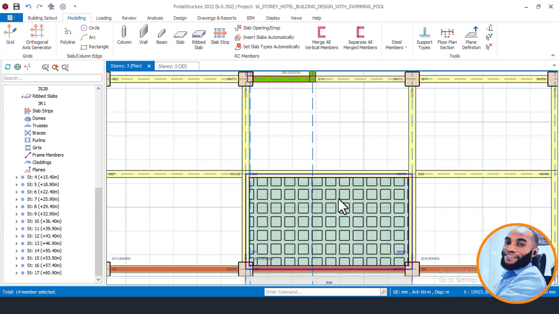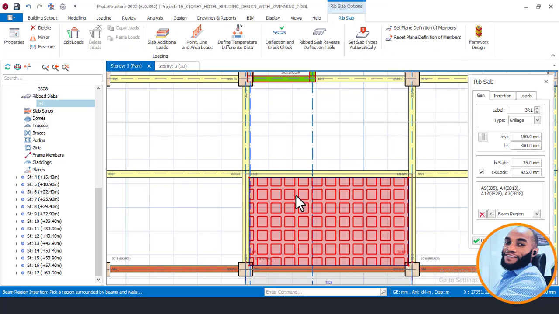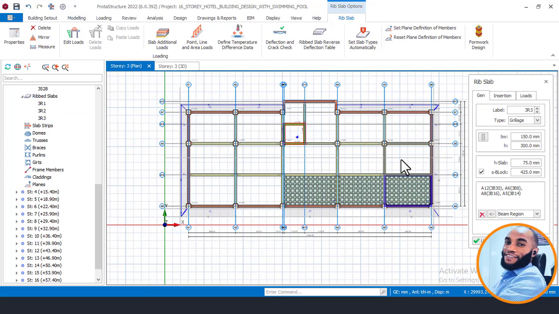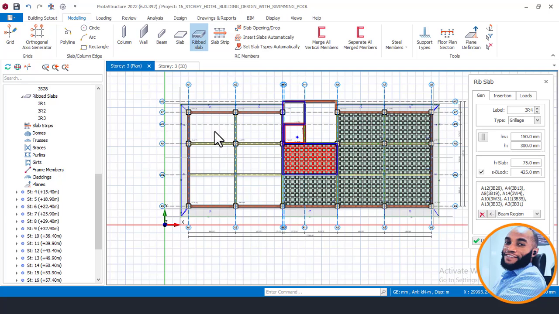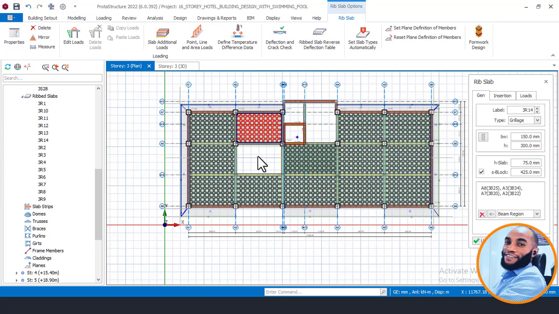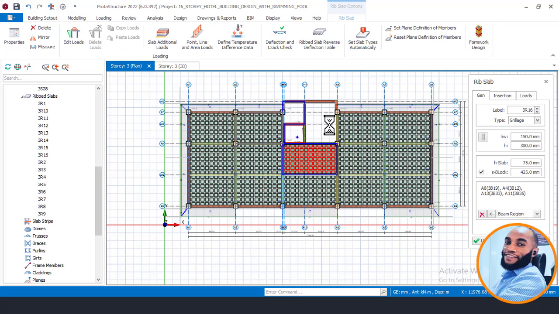Okay, so I'll come back to this one, click here and then right click and say properties, and I'll begin to click on them and insert them, as you can see. So I'll just insert all this place now with the waffle slab, which I've just changed from the solid slab. I will just repeat the same thing for all other stories, as you can see what I'm doing. Okay, so I'm done with this story 3.